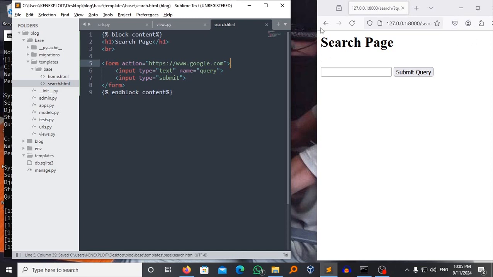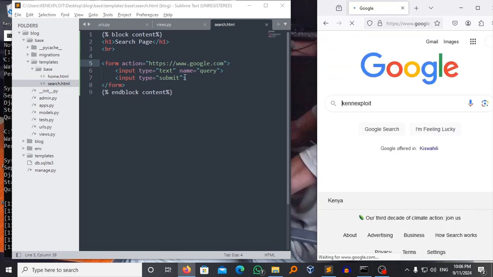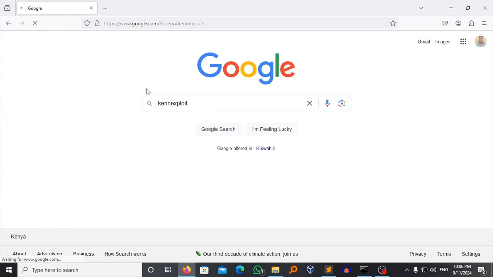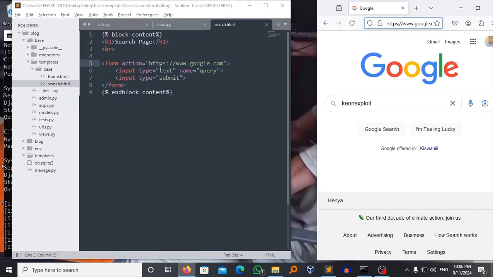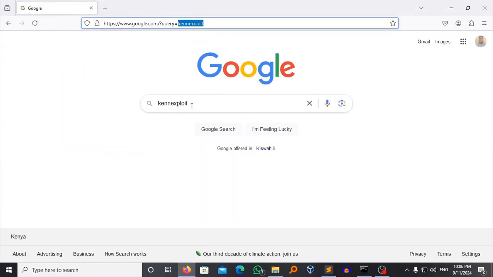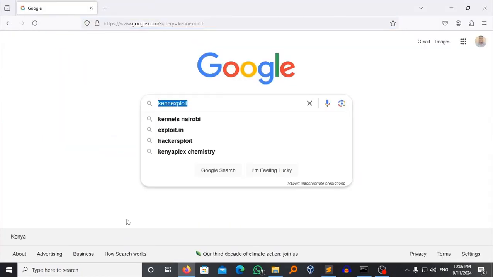Let us give it a try. So let us type something like Kenexploit. Let me search my name, Kenexploit, and see if it can direct me to Google. Good. Now it is taking me to Google, and as I can see here, the query equals Kenexploit, which means I'm being directed to Google through this action, taking me to Google. And as you can see, here I have Kenexploit.